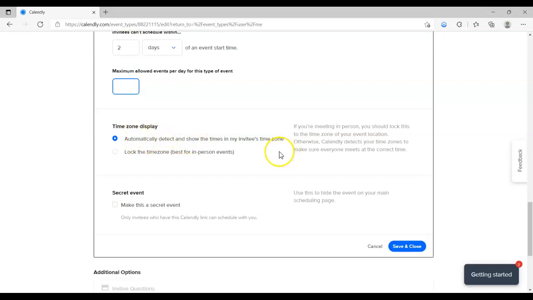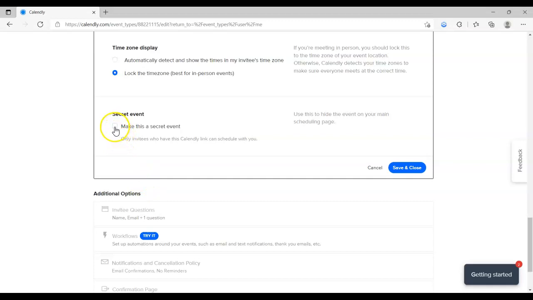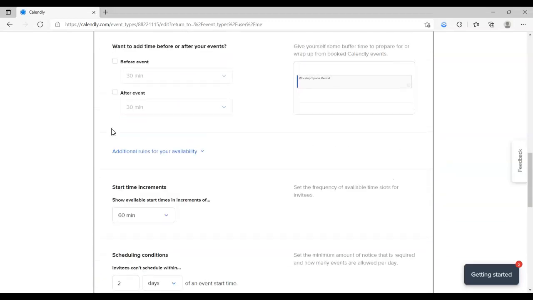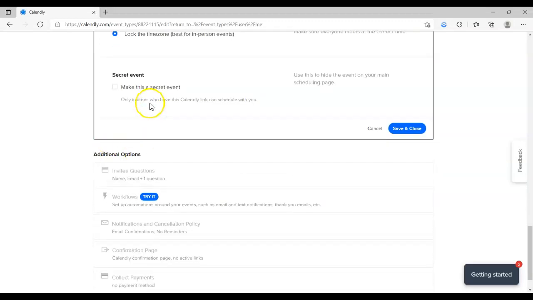Automatically detect and show the time zone. We can click that if they kind of wanted us to do that. So the secret event, that is if somebody was to visit your Calendly page, in my case calendly.com/demo church, if they wanted to do that and we made this event secret, they wouldn't see anything to book. Sometimes you might want to do that. There are instances where you do. But in this case, we'll leave it on so it's visible. Save and close that.